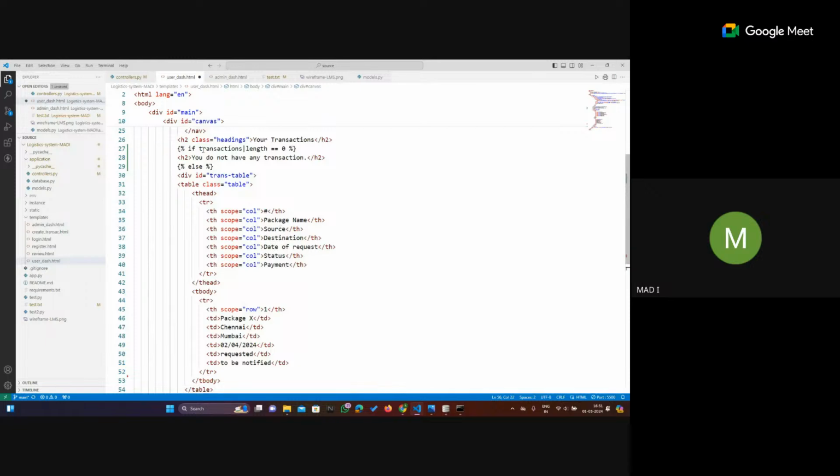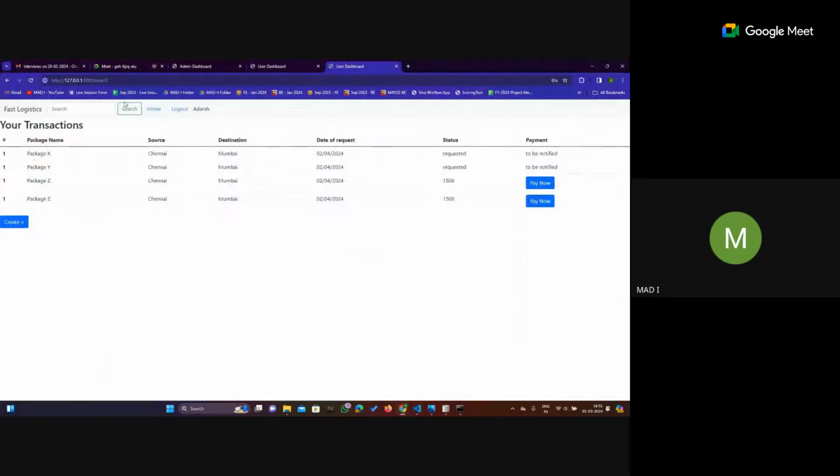So what will happen here? If there are no transactions, it will show me you do not have any transaction. If there is any one transaction, it will show me the table with the transactions listed. So if I simply save this and reload this page, I should be able to see that table. Okay, if for some reason the server is broken, then we'll see that.